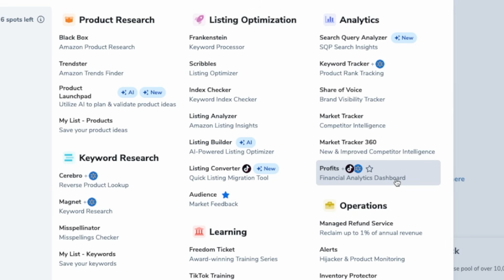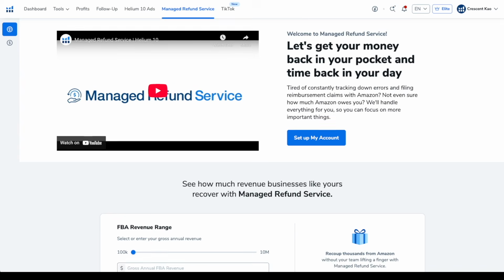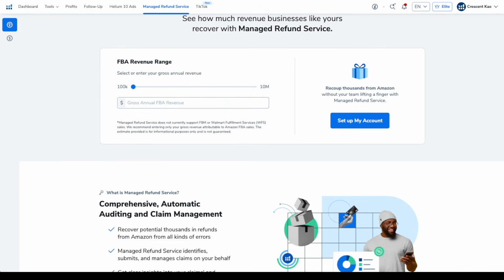Now, one of my favorite tools here is the Refund Service. Amazon makes mistakes all the time. They often damage your inventory, lose a shipment, or dock you for customer refunds where they shouldn't have. And if you don't personally follow up on those, you won't get your money back. The Refund Service will track down those errors, file claims, and help you recover any money that you're owed. I've had cases where students recovered hundreds, even thousands of dollars with this alone.